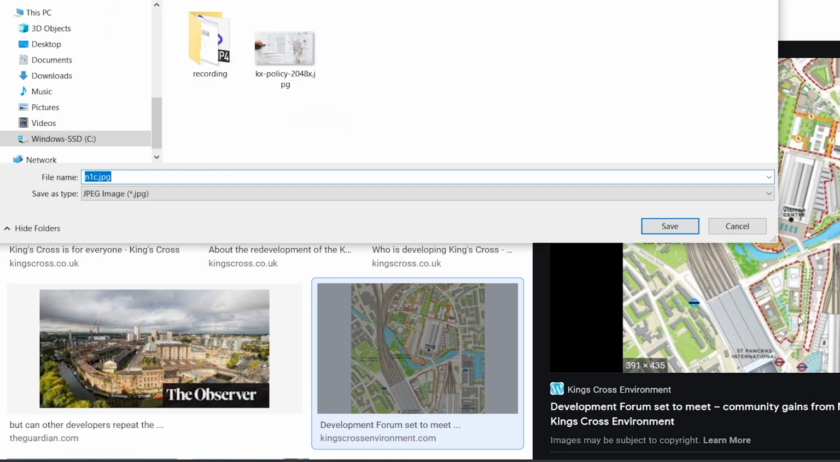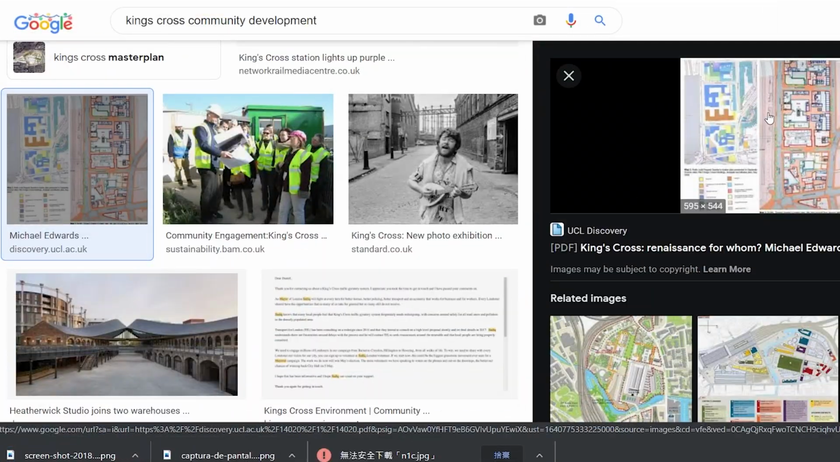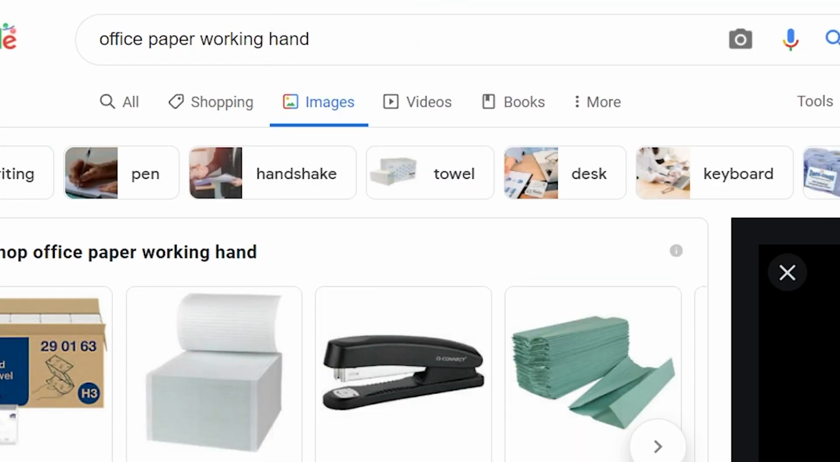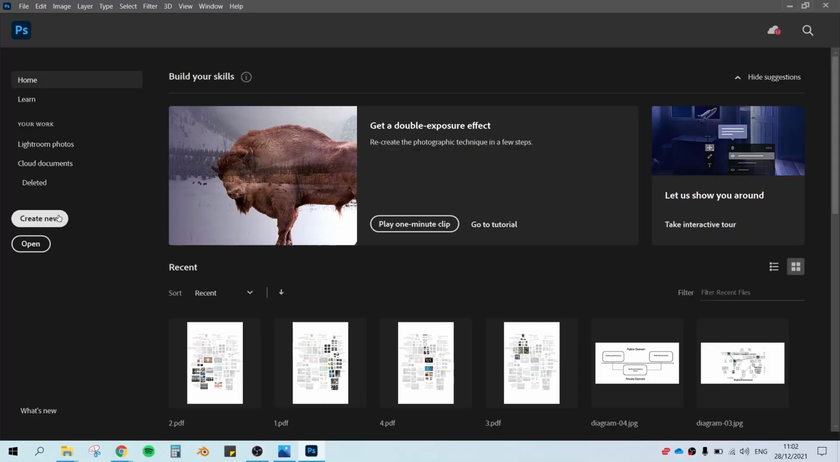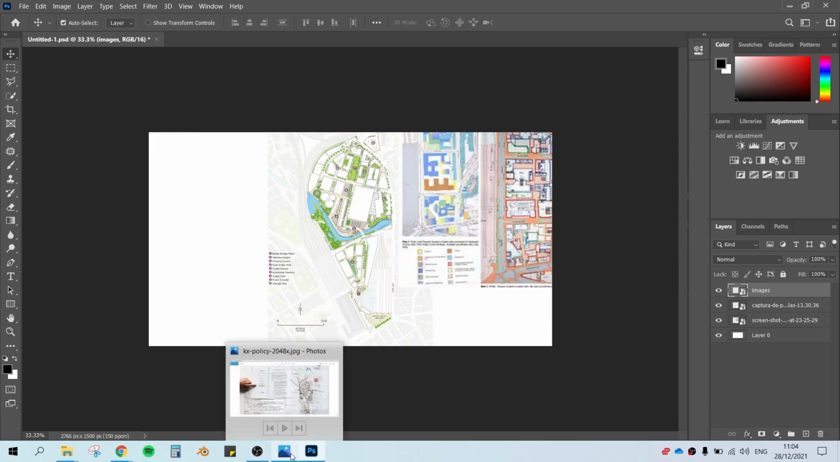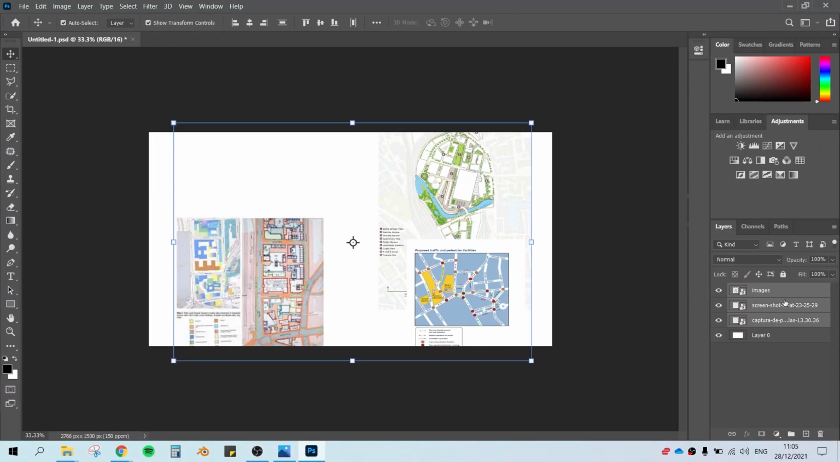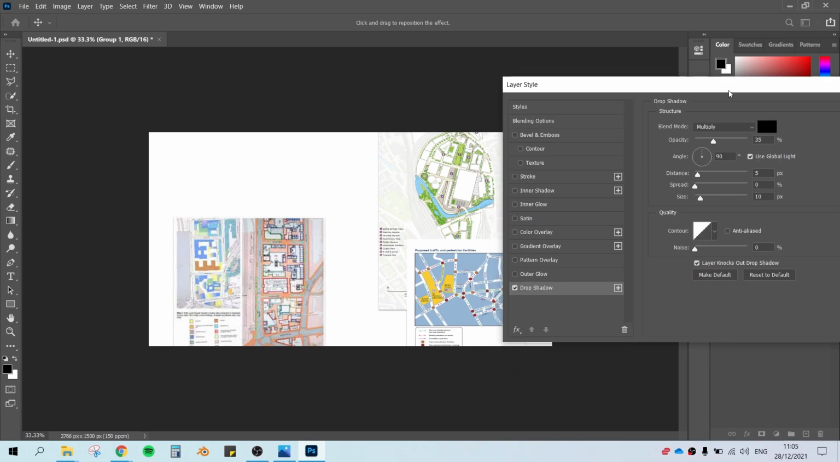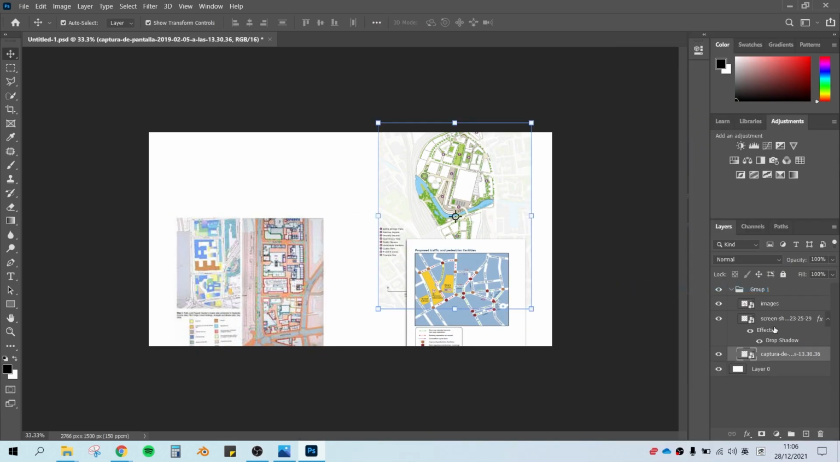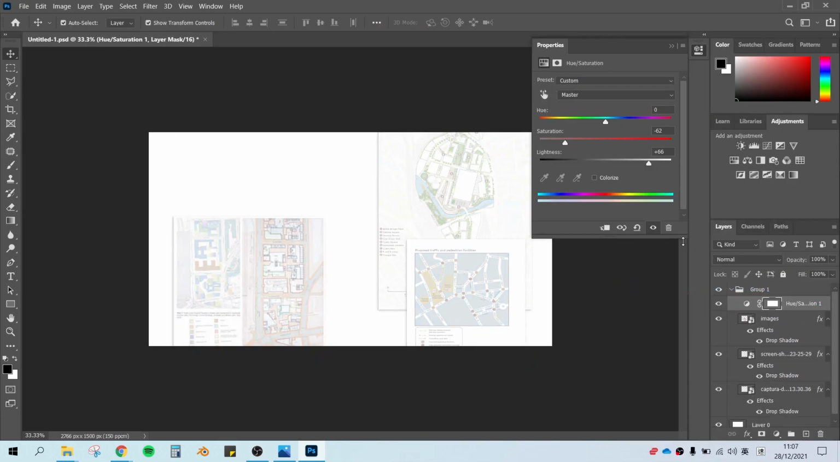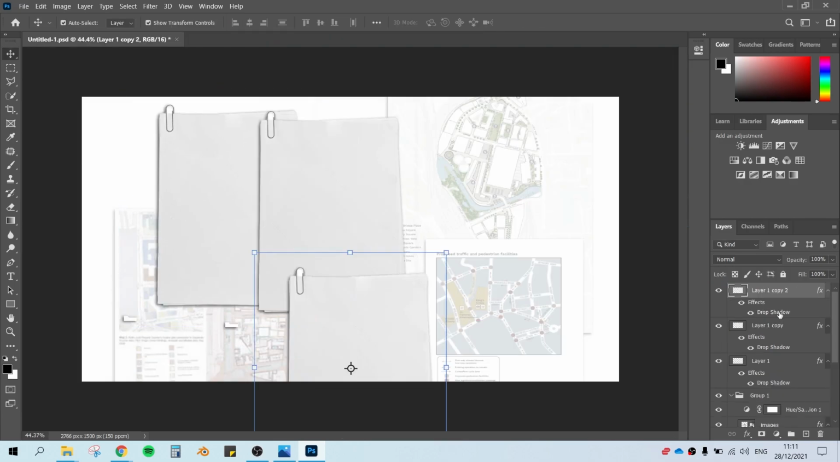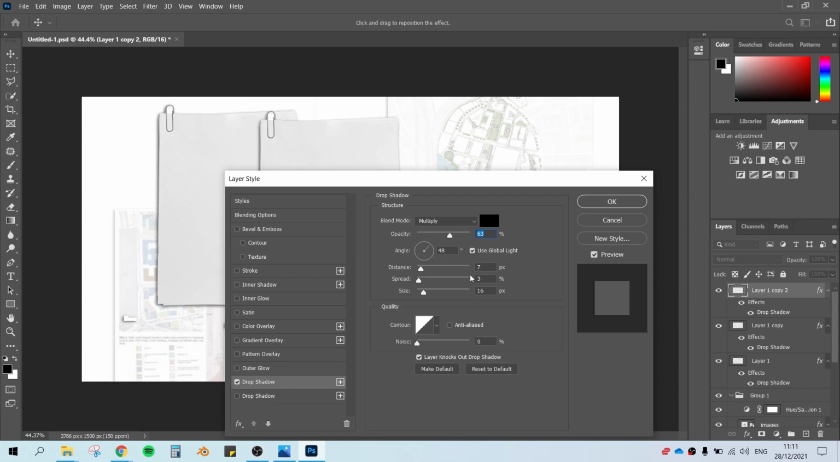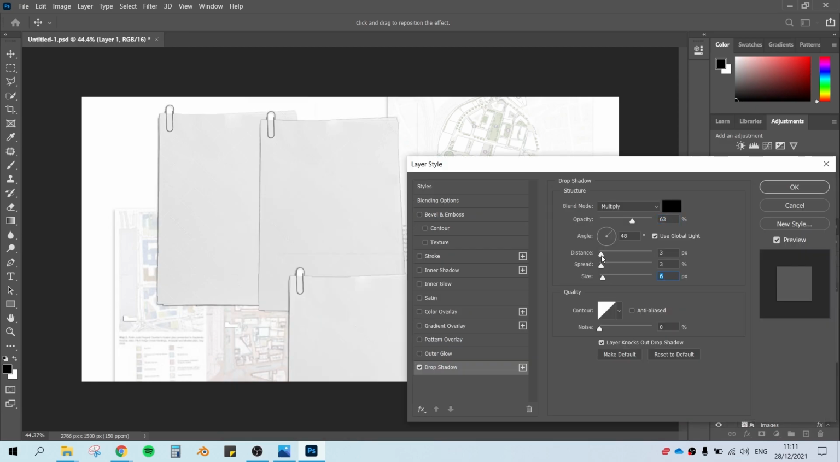Google King's Cross development, and you'll find a government's plan. Also Google office paper, working hand and paperclip as the source images for Photoshop. Open a new Photoshop file. Drag the government's diagrams in. To make them look like pieces of paper on a table, we can go into a layer style and drop shadow. Also drag in the paperclip and get rid of the background. Duplicate several of them and drop shadows so that they look like they're stacking on top of each other.